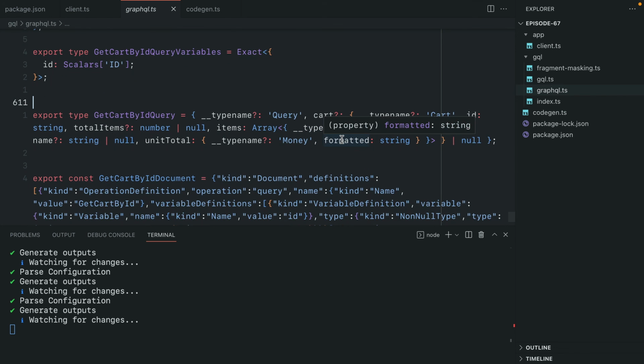So hopefully this has given you enough to get started generating types for all of your different GraphQL documents throughout your application. We'll explore working with these types in the type document nodes inside of our client applications in another video.